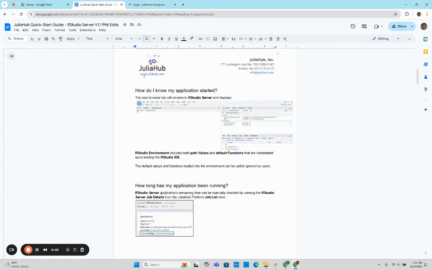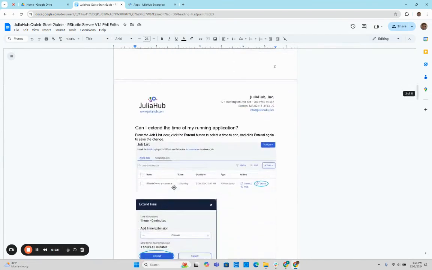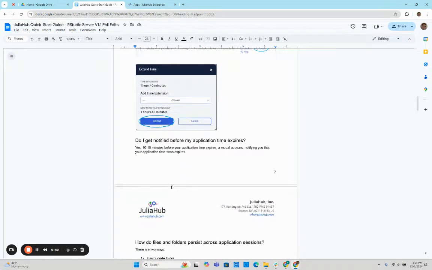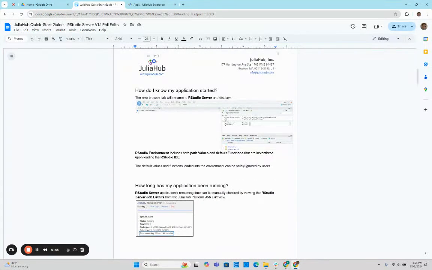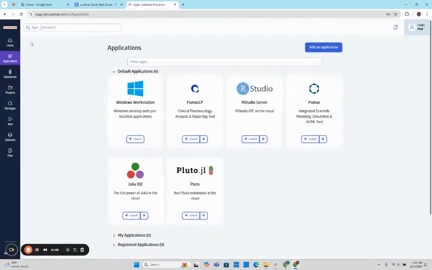And the first thing this guide covers is how do we know if an application started? It also asks questions of how long it's been running, say the time of the job, and notifications about job expiring, and it goes on and on. Before we get into the document, though, I'd like to go over some of the basics.